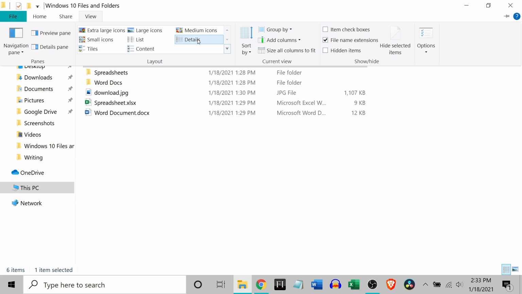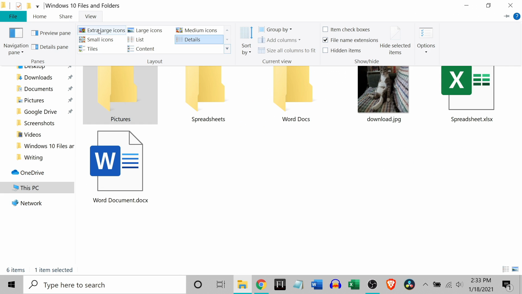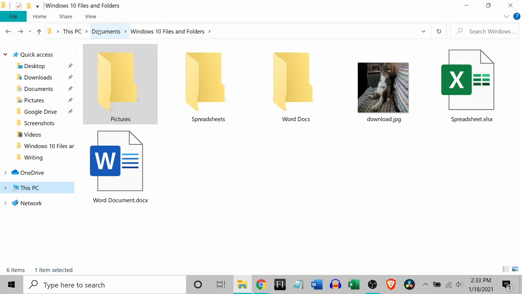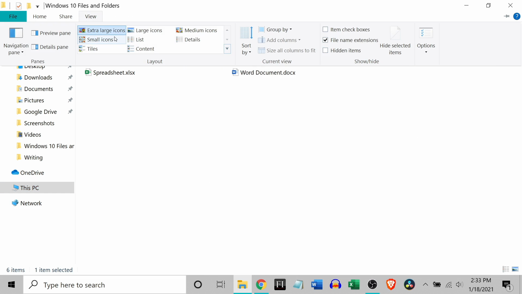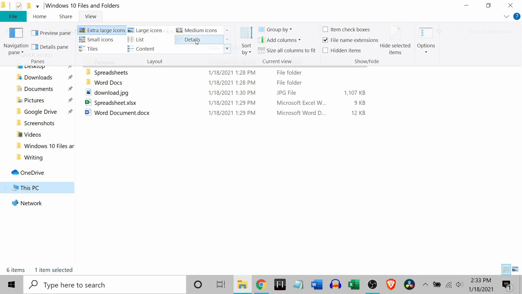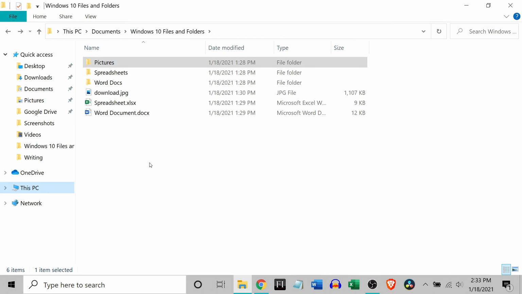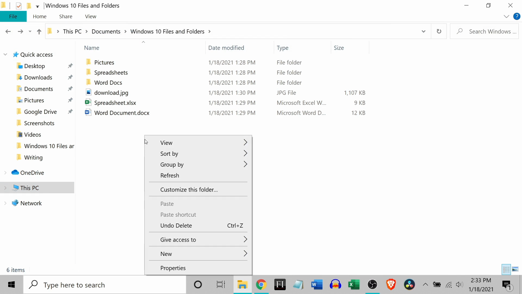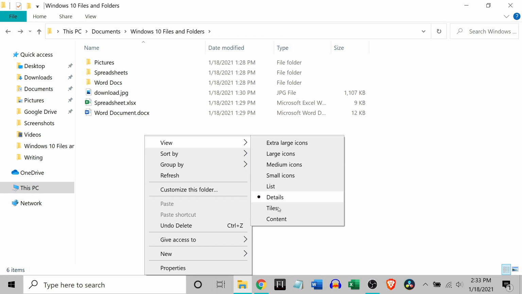So you see I'm on Details right now, but I can switch to extra large icons and then just left click here, and you can see now we have a preview of the image file that's in this folder. And if I don't like that, I can go right back up here and switch it back to Details. I can also do this by right clicking, going to View, and selecting one of the same 8 options here.